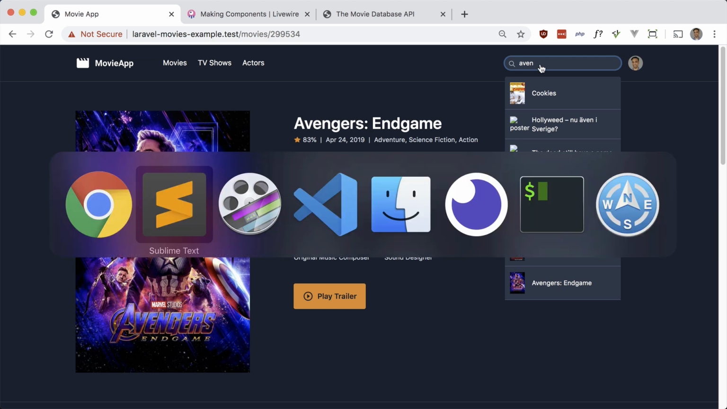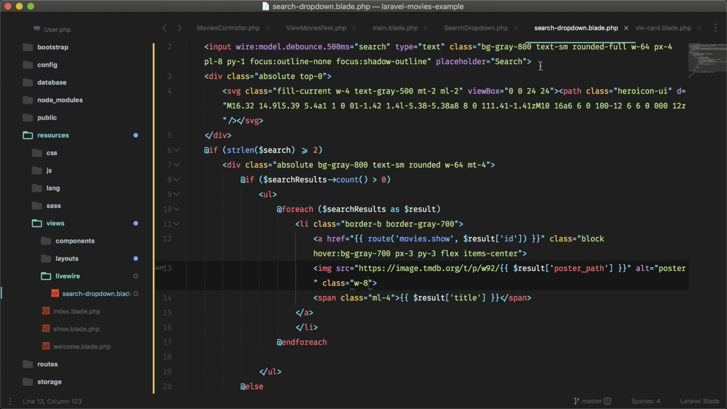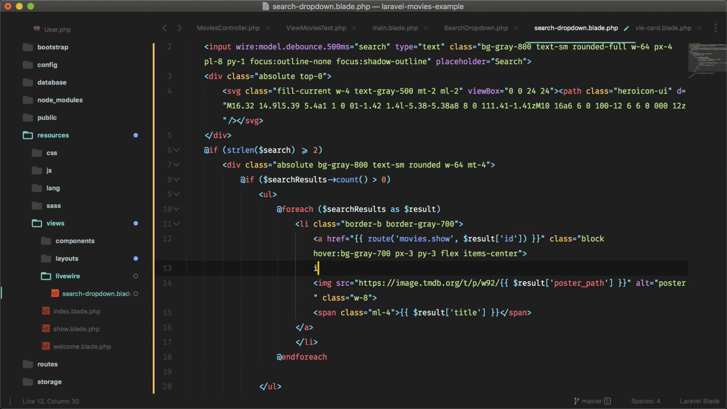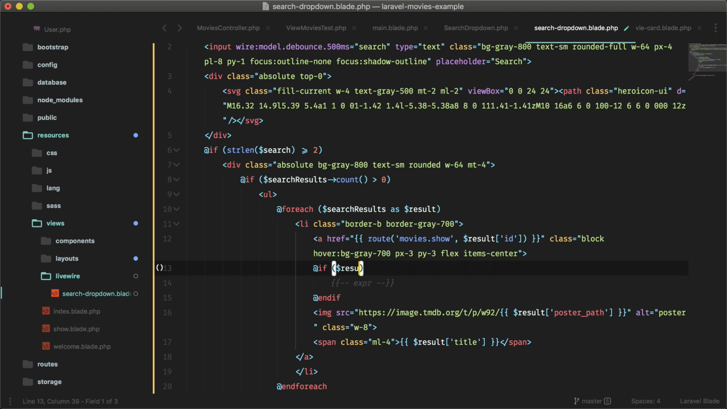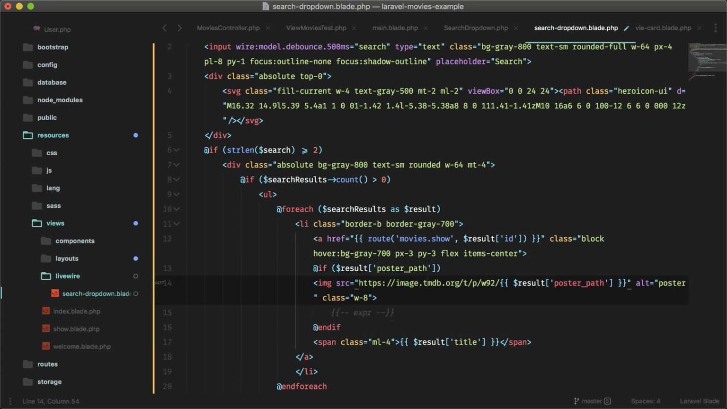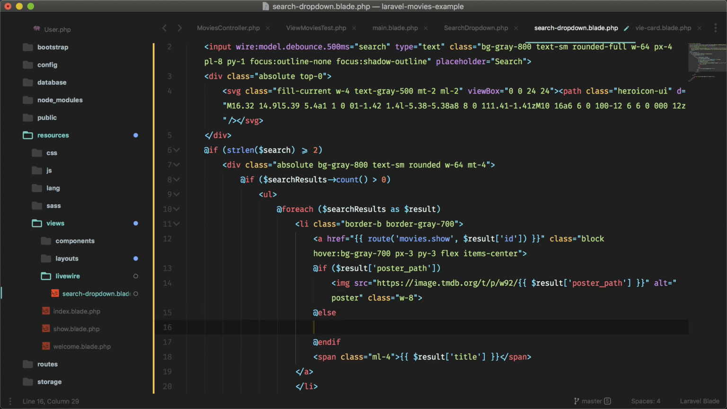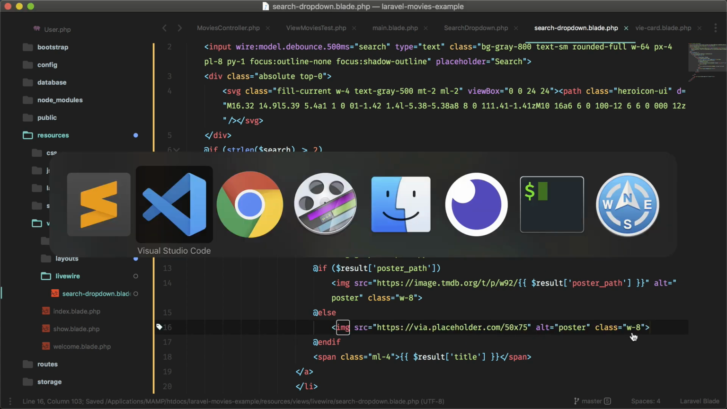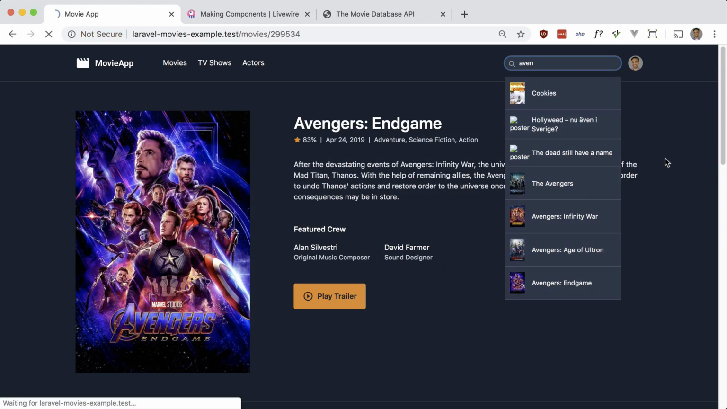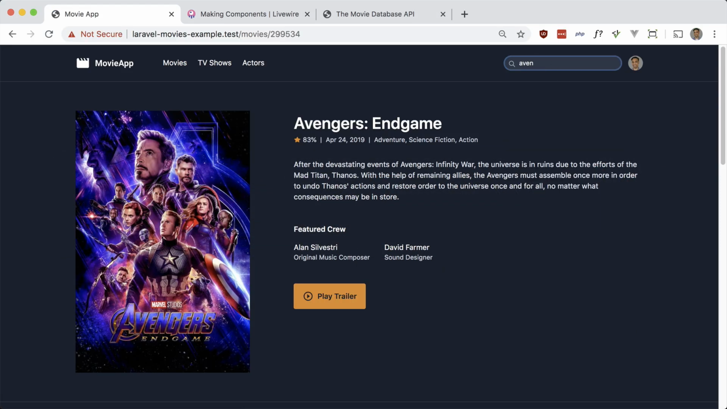So we can just put a placeholder there. So let's just say if result poster path, then we can do this. But if not, we can put a placeholder image. And I'm just going to paste that in. It's just from a placeholder image service. And that's the size. And let's see if this works. AVEN. And there it is.